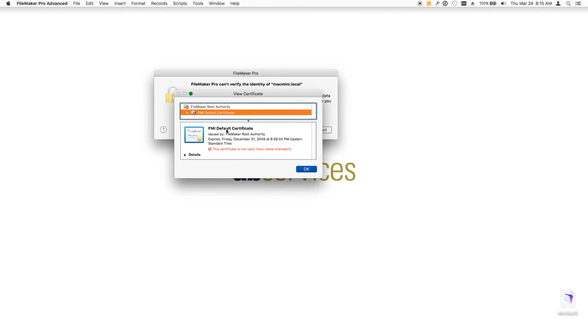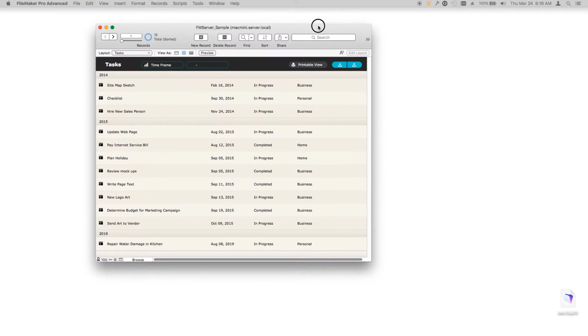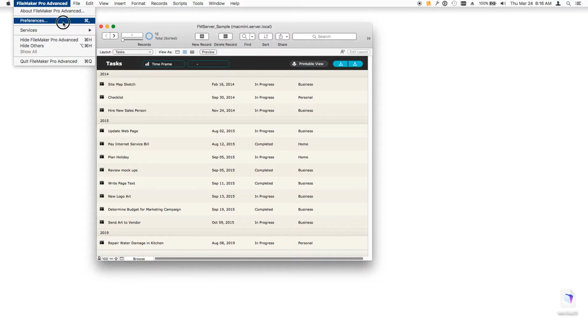You can view the certificate, you can connect anyways, you can cancel, and you can always permit it to connect. Hitting connect is session-based, so the next time you open the same file, before you completely quit the application, it will not prompt you again. Let's go ahead and hit always permit. That opens up the sample file on my server.